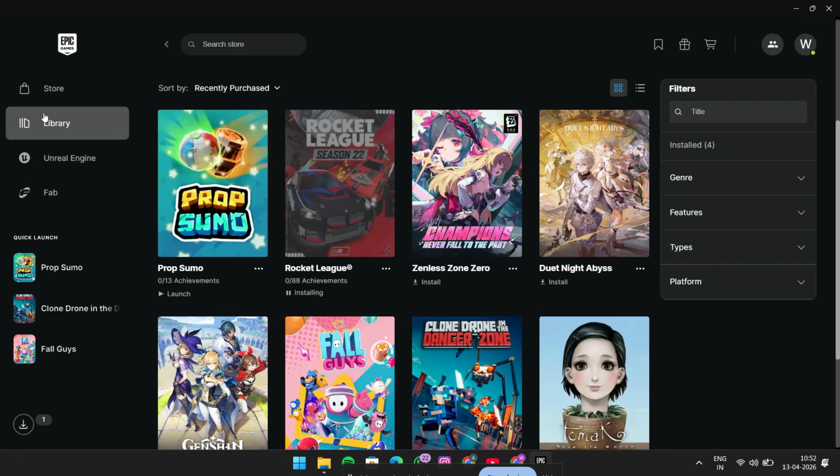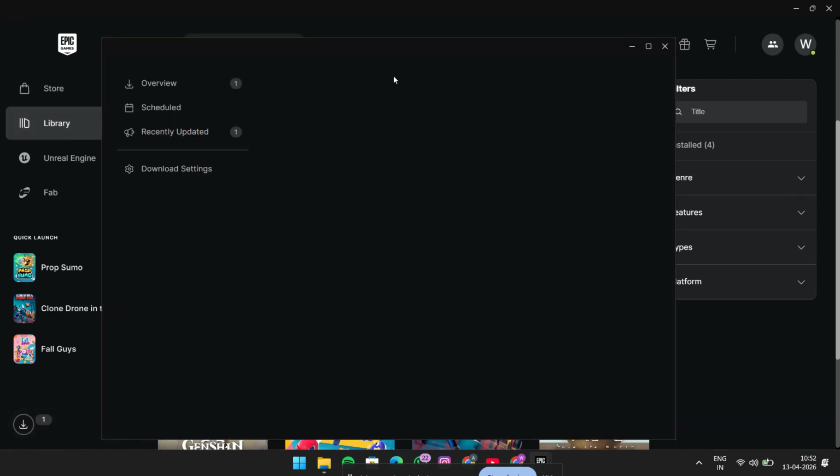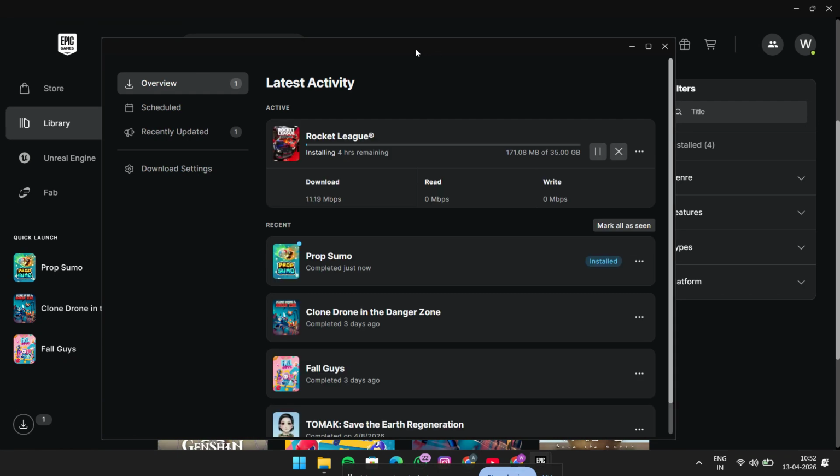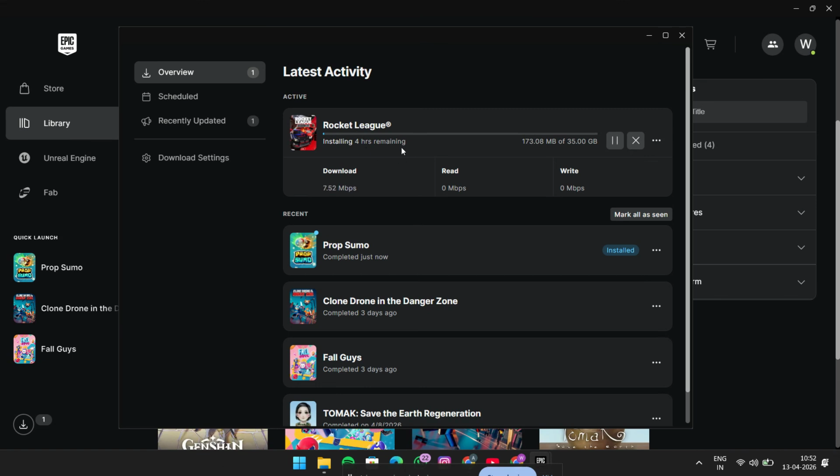In your library, look for the game that is currently downloading. You should be able to spot it fairly easily because it will usually show a progress bar or indicate that it's in the middle of downloading. If you have multiple games in your library, take a second to find the exact one you want to stop so you don't click the wrong item by mistake.